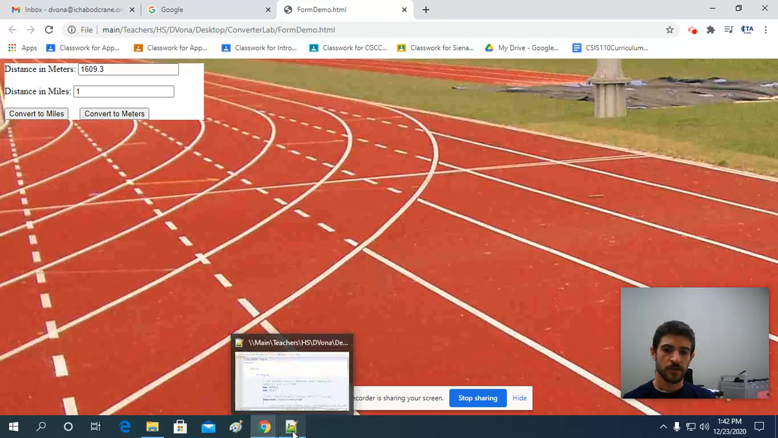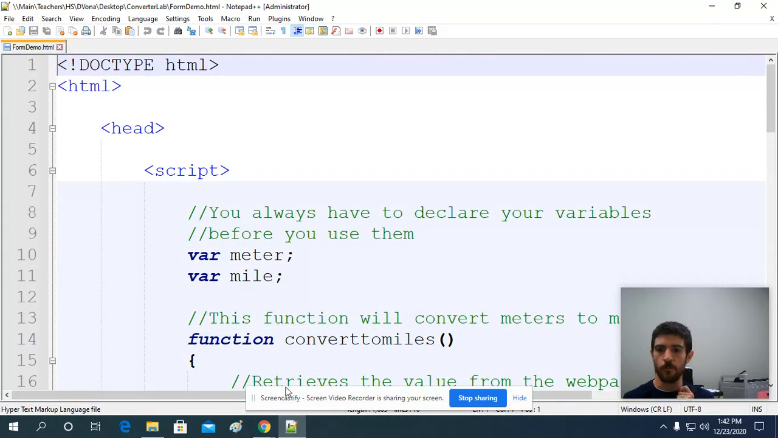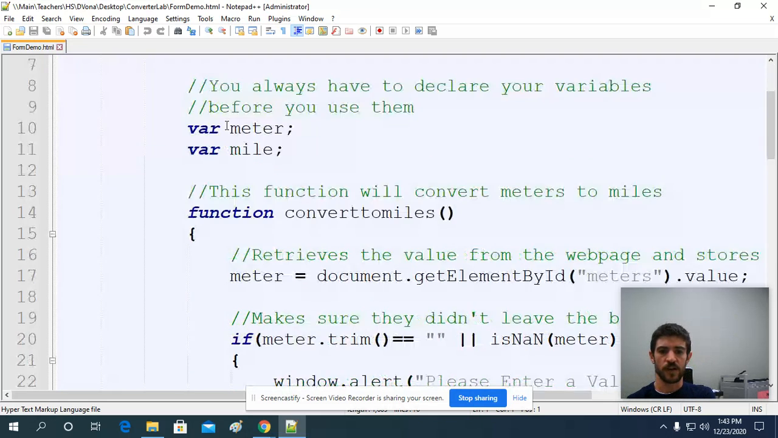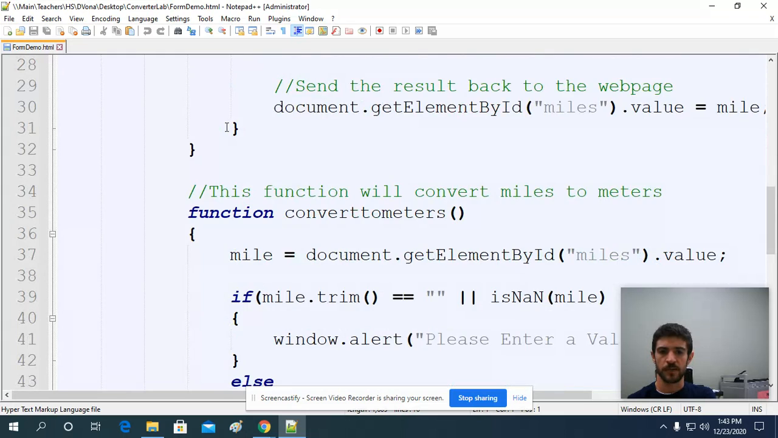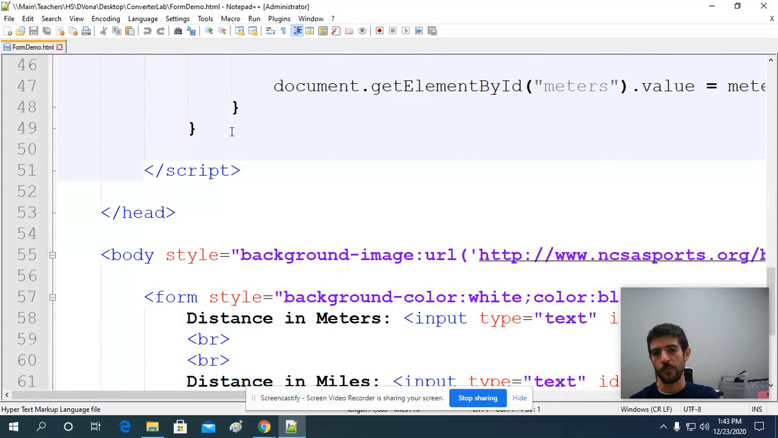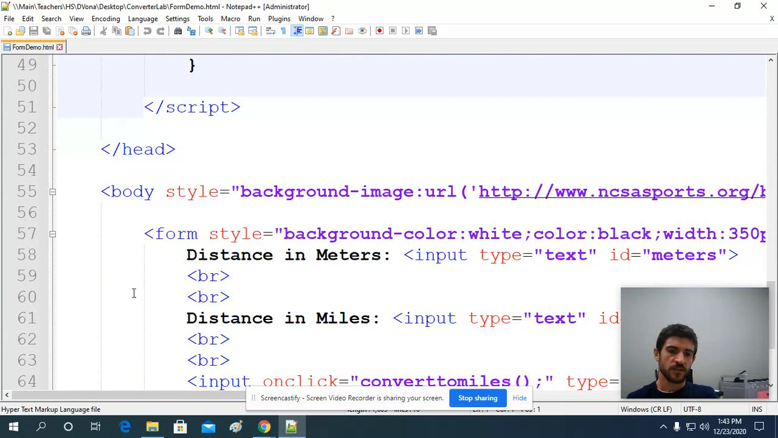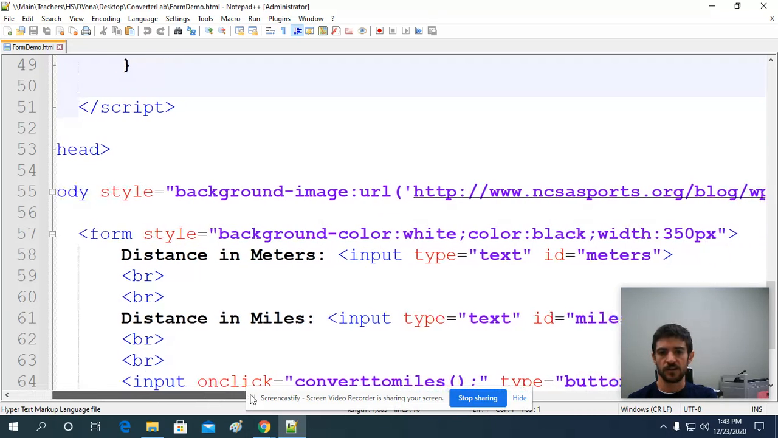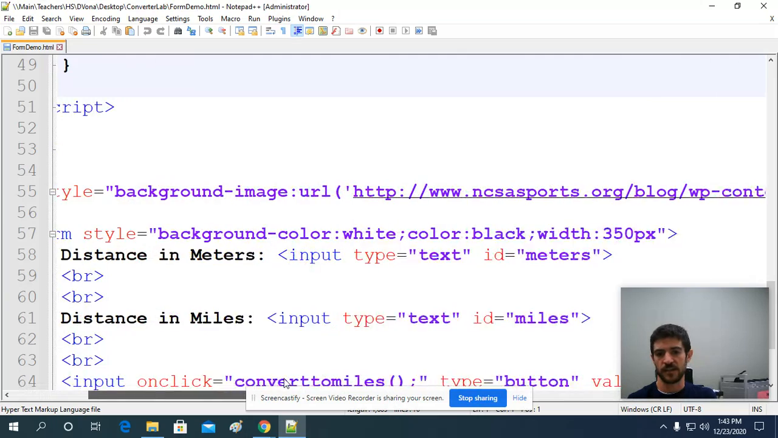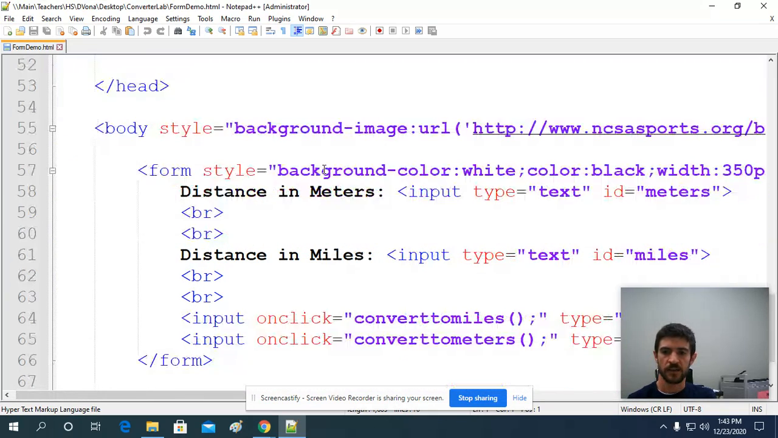All right, so here I have it in Notepad++. All right, so we're going to just kind of scroll quickly down to the bottom here to look at the HTML, and then we'll go back to the JavaScript. So here we have our body tag. The style here is just setting up the background image. That's what's making the track show up on the back.